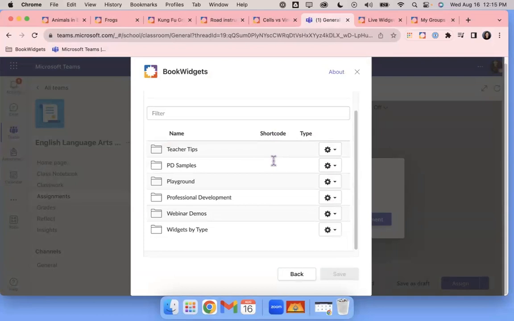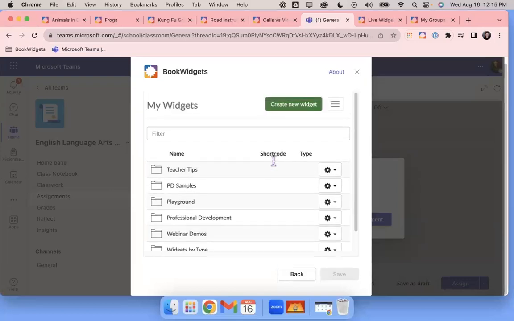Why is this important? I like being able to work in one place. While I do often have, if you look at my desktop, numerous tabs open, being able to work in one place in a cohesive manner is important to me. So I like being able to work directly inside BookWidgets. I'm going to come here and select Create New Widget.